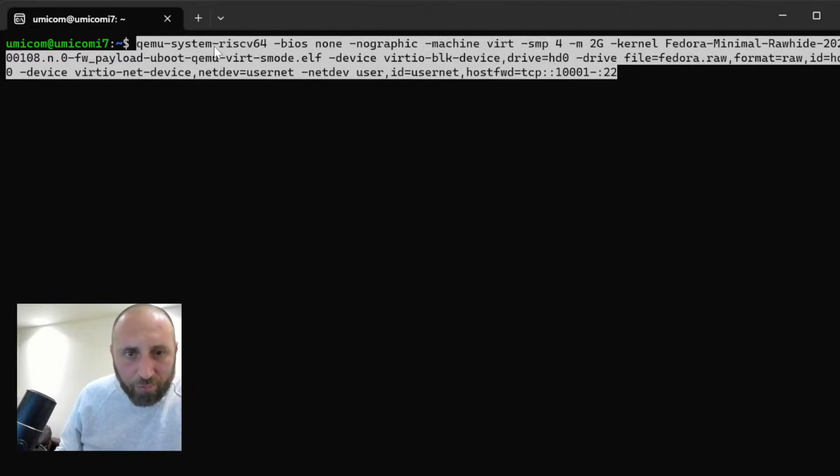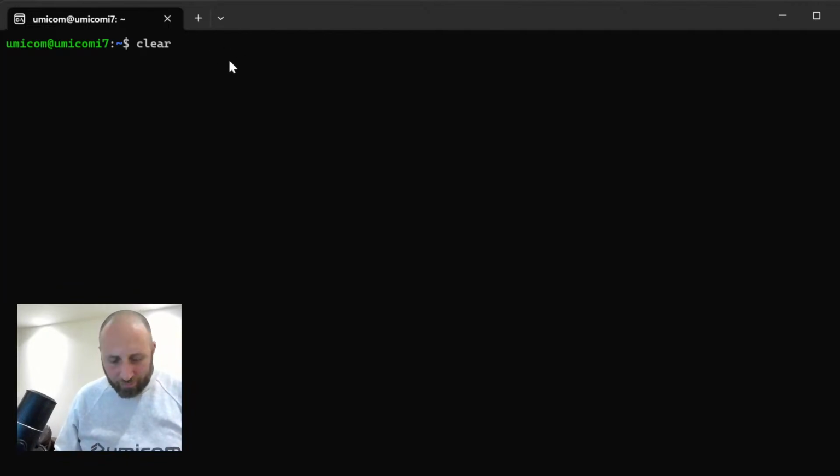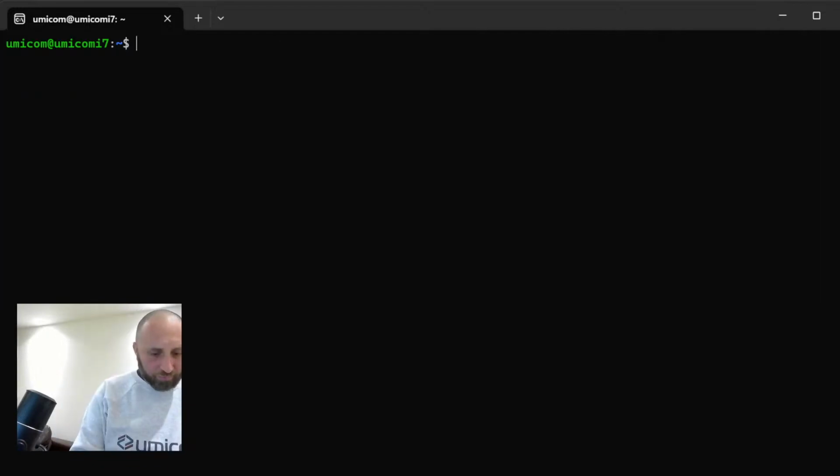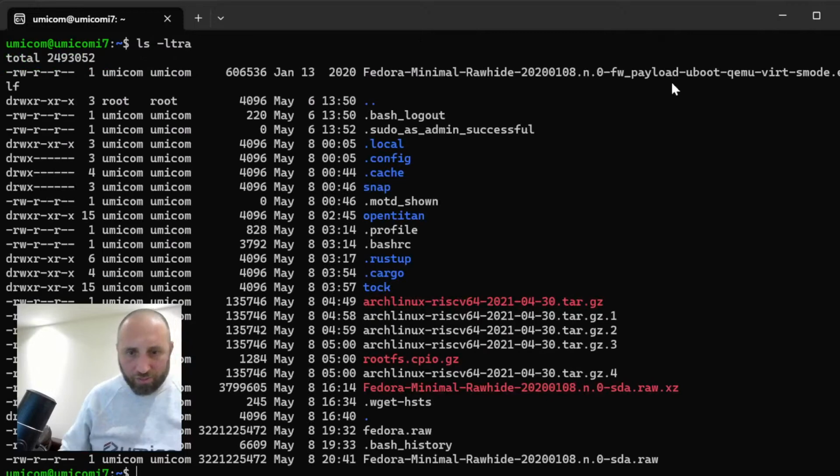So as you can see, probably, I don't know if you can see it or not. Okay, so let's just have a look. I called it Fedora. I should have downloaded it here. So I've got one called Fedora Raw, which I've used before.